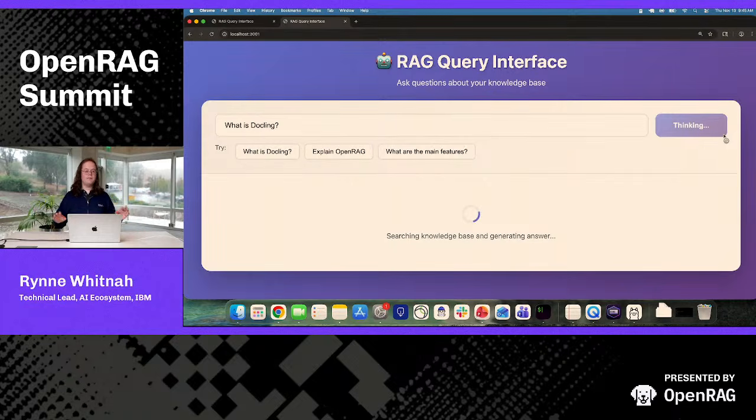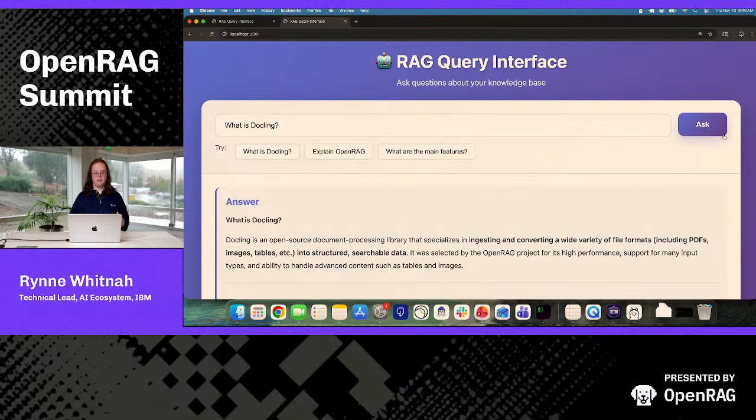But the cool thing about this is I've gone ahead and made some tweaks to how it does retrieval. And I can do that because I'm able to access the underlying components that make up OpenRAG, which is really, really cool. It opens up the power of doing all of these things and giving me flexibility in terms of what things I actually want to surface to my application.